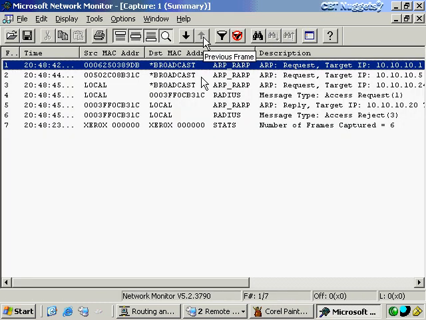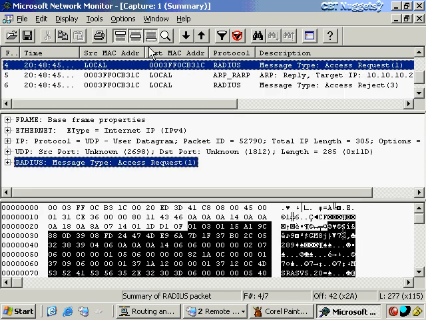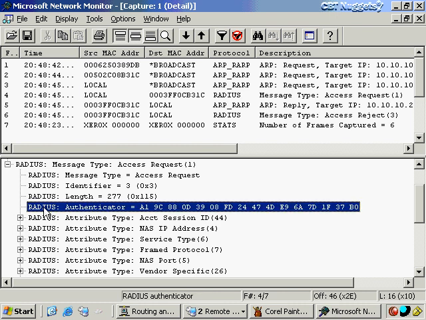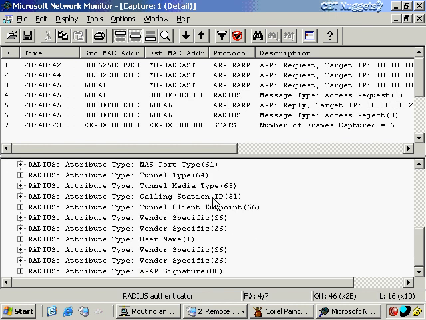But we do see that we had Radius traffic going on, and if we double-click on this, we'll see that we had, of course, our destination port of UDP port 1812, because that was for our authentication port, and then we saw some authenticator information in this. Remember, we requested an authenticator in the checkbox for both the client and the server. And then I'm skipping down here a little bit. We see the tunnel type. It was attempting to establish a PPTP connection.